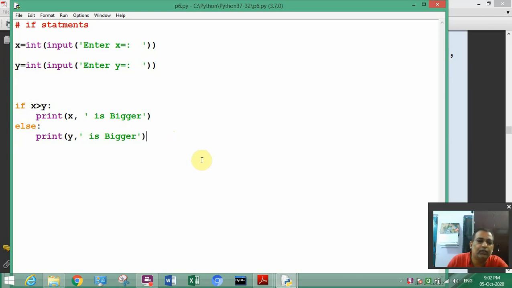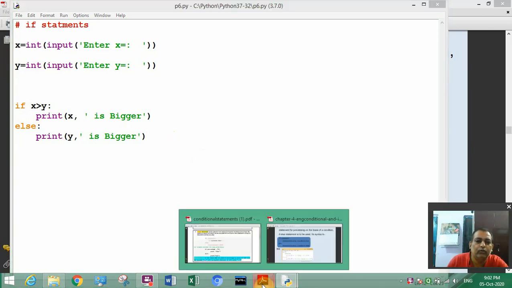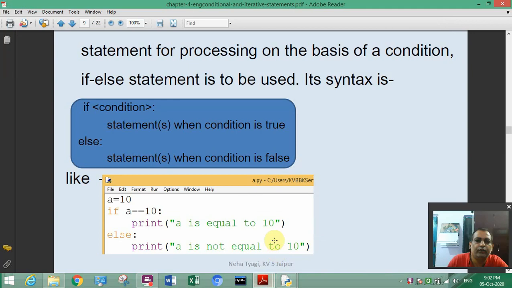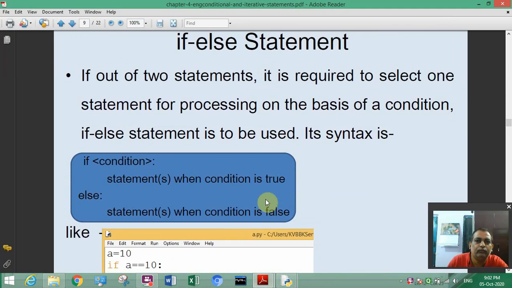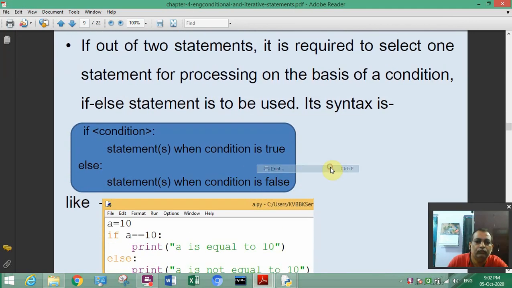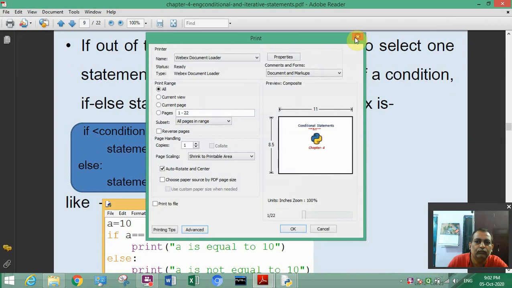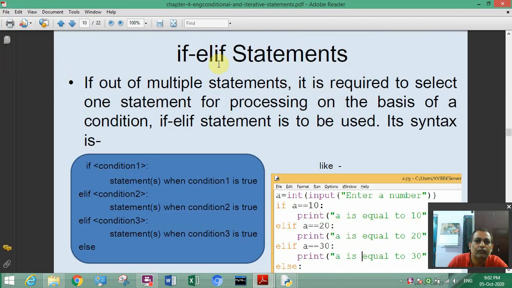Today's class is about the elif statement. Today's class is about the if elif else statement. It is the statement which is used for multiple statements with different conditions.